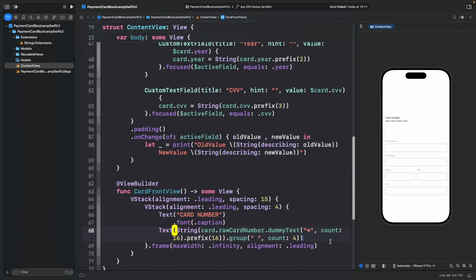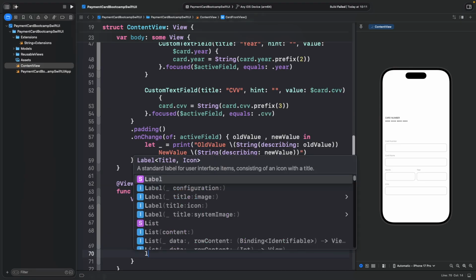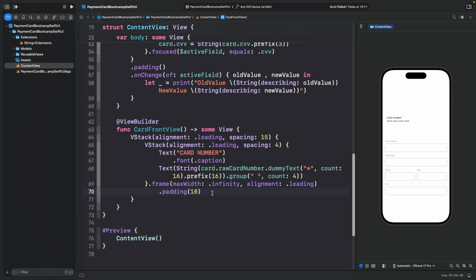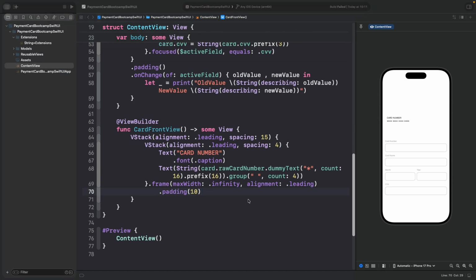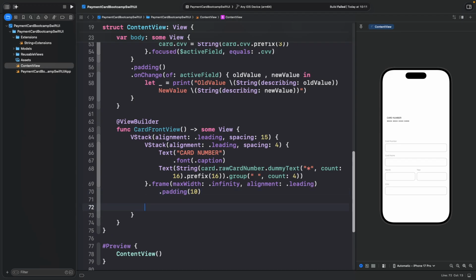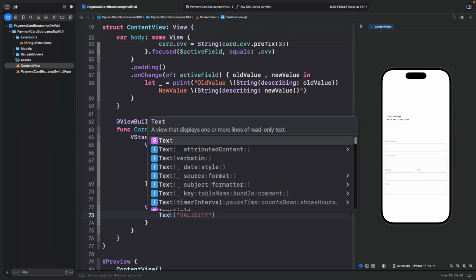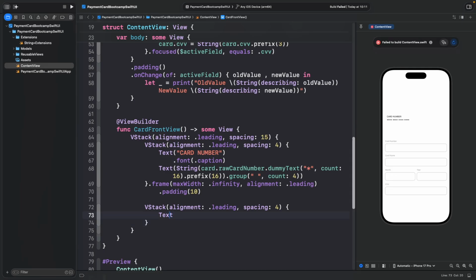Okay, so what we're gonna do next is add some padding, 10, so it will have the padding from the left, from the top, from the bottom, and from the right. We are going to add the animated ring, but it's gonna be later in the following episodes. Maybe I can include it in the next or the after next one. So we're gonna have another VStack, alignment leading, spacing 4. And it's gonna have not validity, but it's going to be called expires.